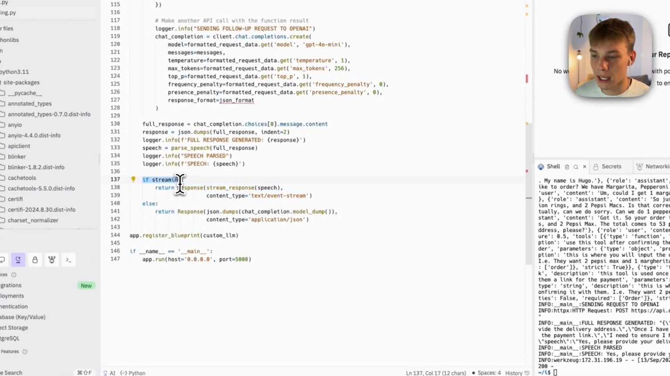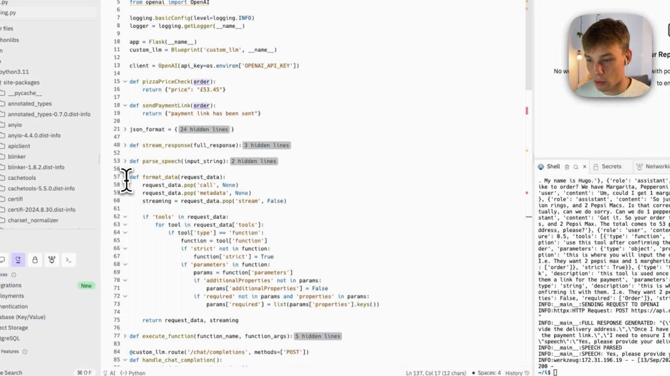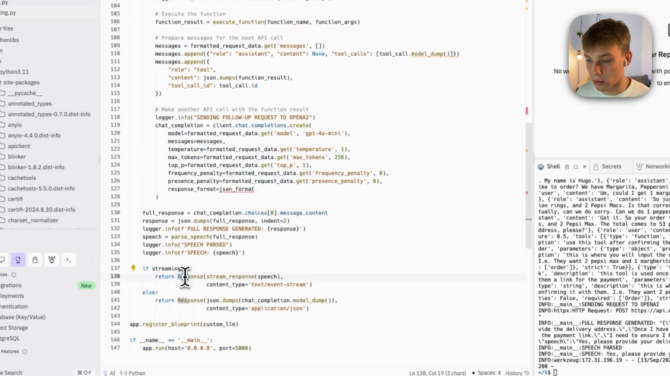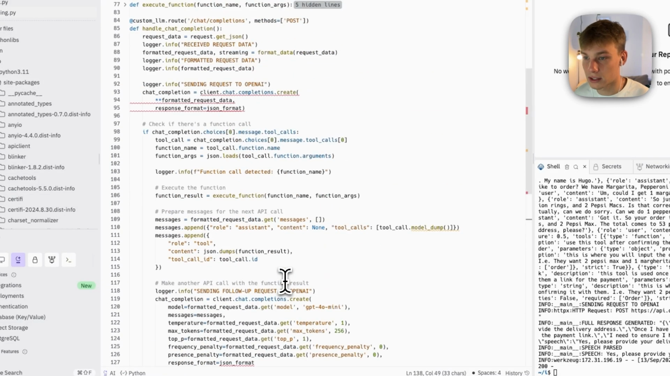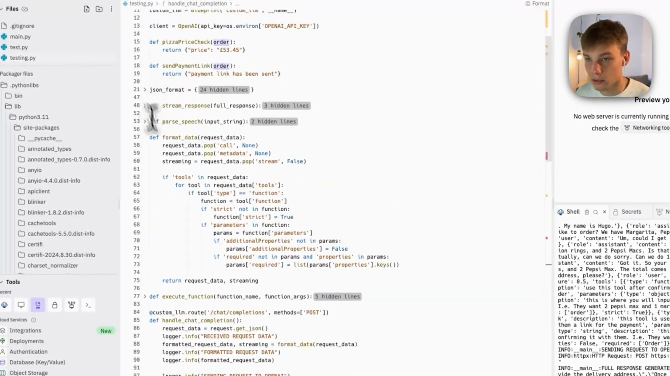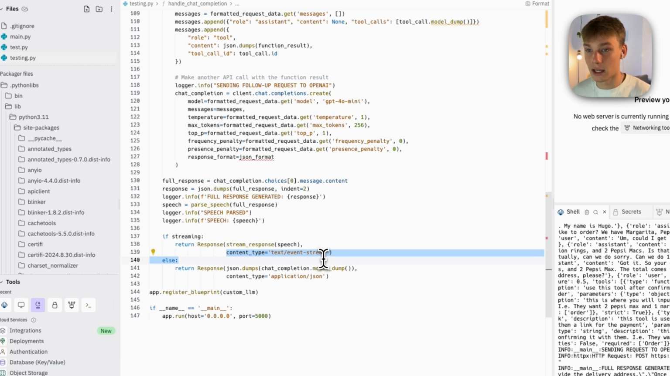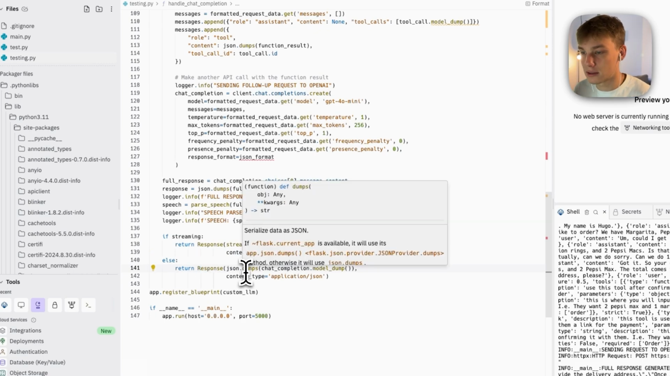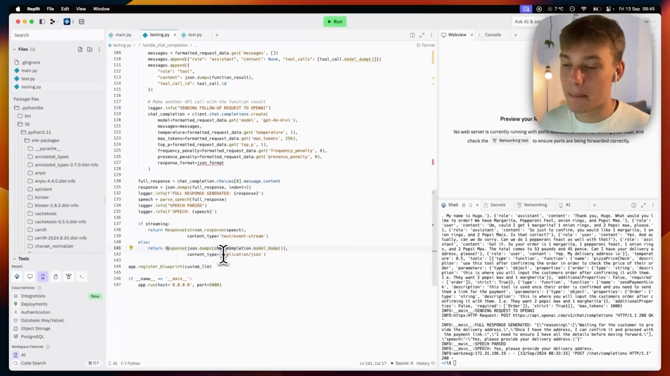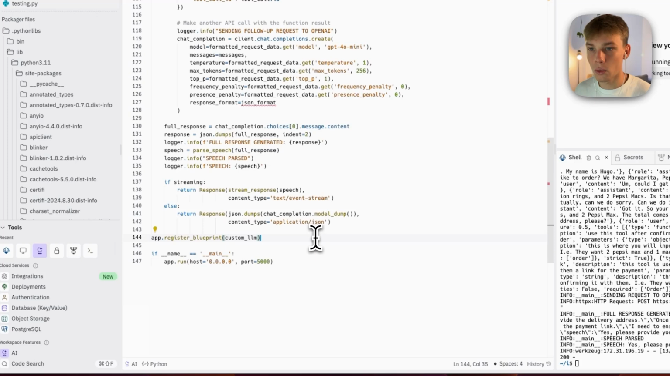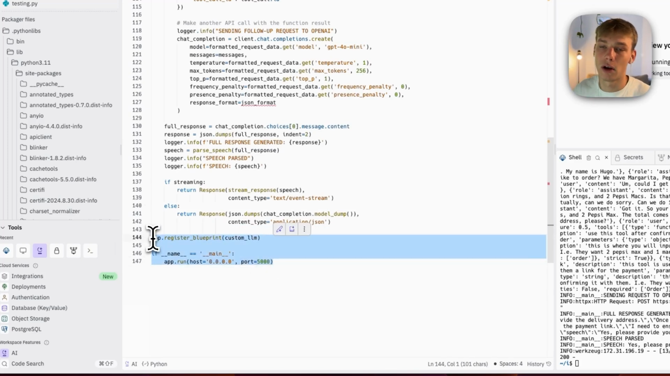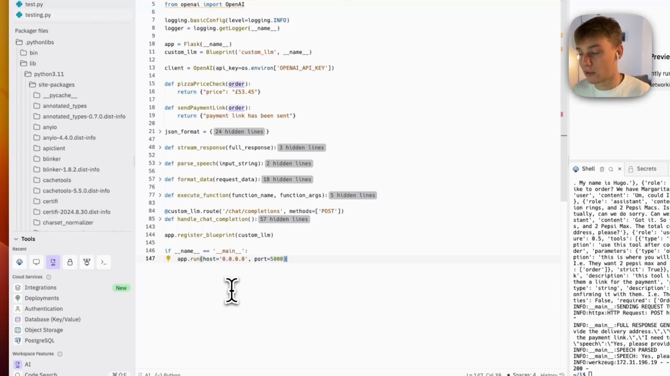And then, like I said, we get the value of streaming up here in the format data section, and if it is streaming, then we return the stream response. That's when we use this stream response function and basically chuck in that speech, and the content type for that is obviously a stream, text/event-stream, because we're sending that back to VAPI multiple times. If we're not streaming, then we just dump and send the entire chat completion back to VAPI as a JSON, and then we are good to go. Then you just have to add these two pieces of code in order to get the Flask server running. So that is really it for the entire code.